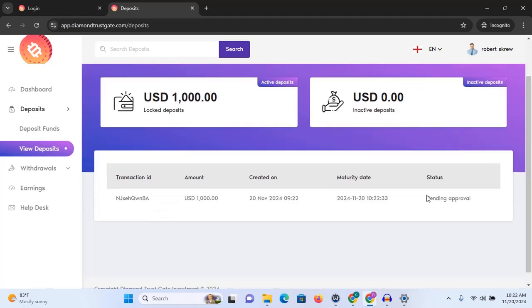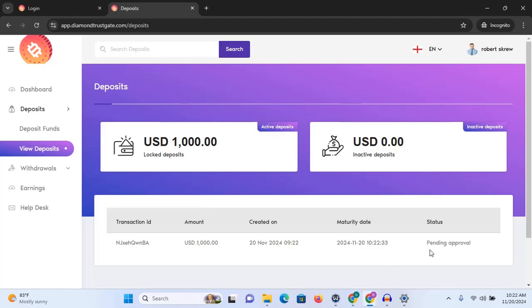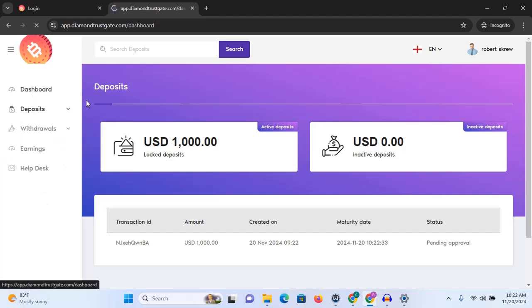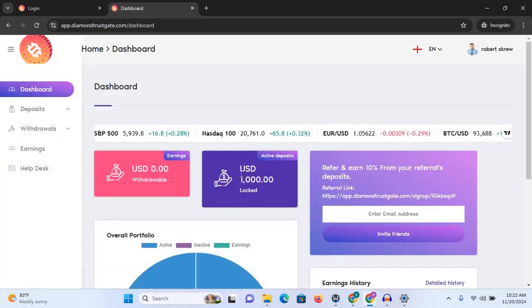As you can see, it says pending approval, because when they come to view deposit, they will be able to see all of the deposit they have made. But in their account, the money is under locked deposit because they do not have access to it yet. It's still under locked deposit.